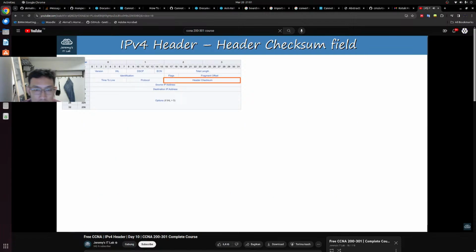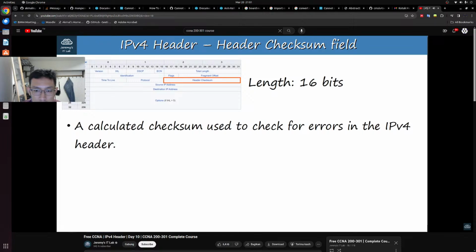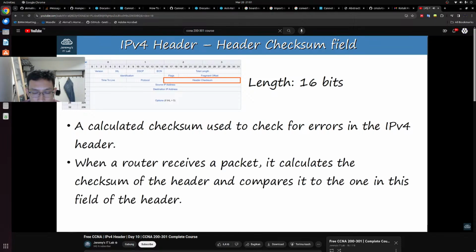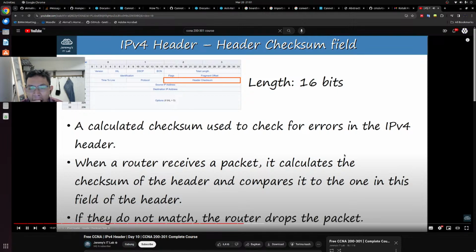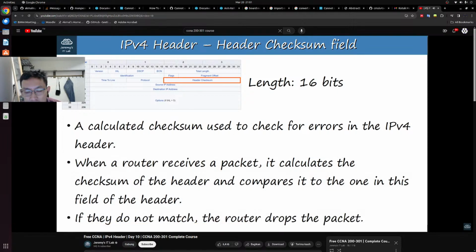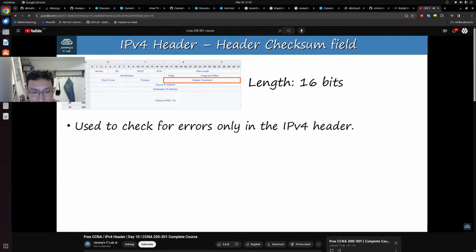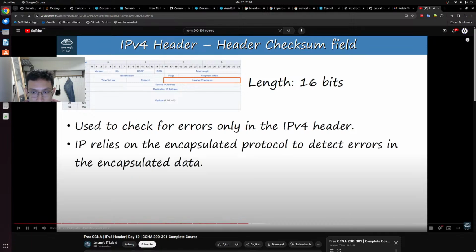Next is the header checksum field, which is 16 bits in length. It is a calculated checksum used to check for errors in the IPv4 header. When a router receives a packet, it calculates the checksum of the header and compares it to the one in this field of the header. If the newly calculated checksum and the checksum in the IPv4 header do not match, it means that an error has occurred in transmission, so the router drops the packet. Note that this is only used to check for errors in the IPv4 header, not in the encapsulated data. IP relies on the encapsulated protocol to do that.